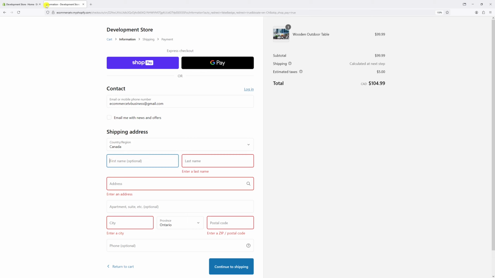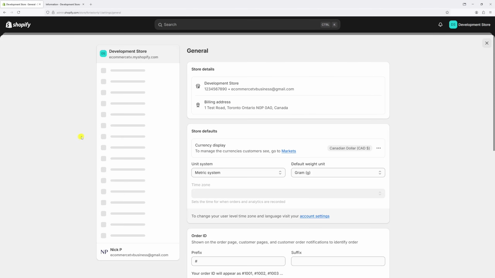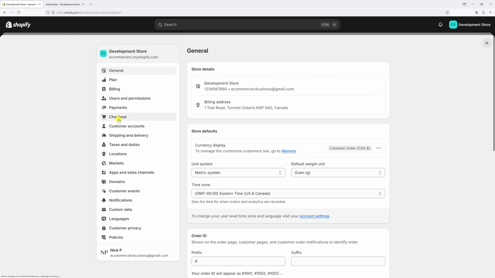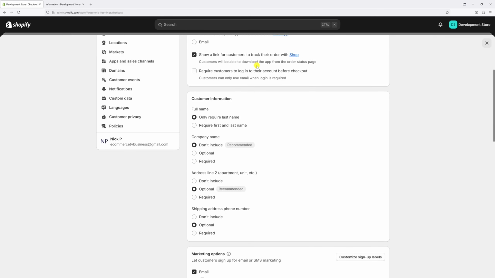At first, let's log into the Shopify admin account. Now click on settings, which is located at the bottom left corner, and then look for checkout. Within the checkout settings, scroll a bit down till you find the customer information section right here. Make sure to enable the second option right here, require first and last name, and now make sure to save the changes.